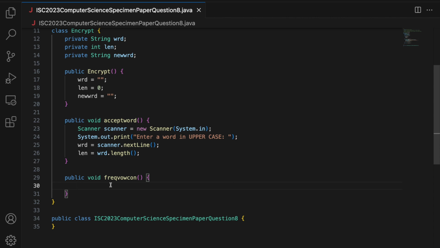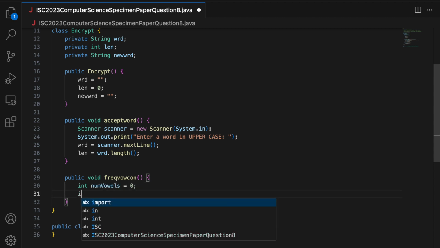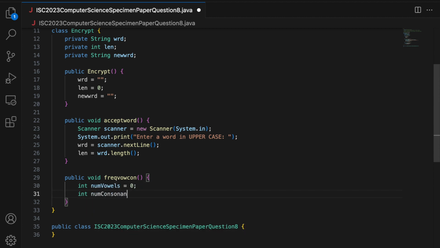Getting back to the solution, so I'll start with the variable int numVowels equal to 0, int numConsonants equal to 0.